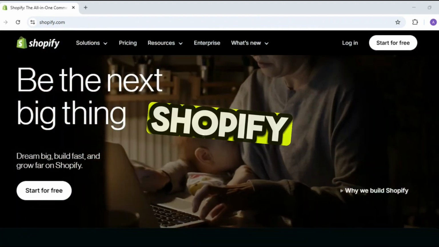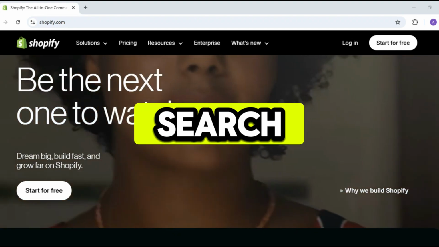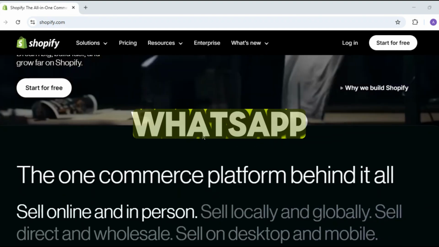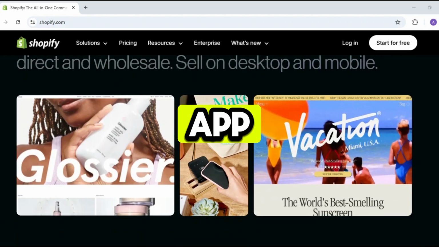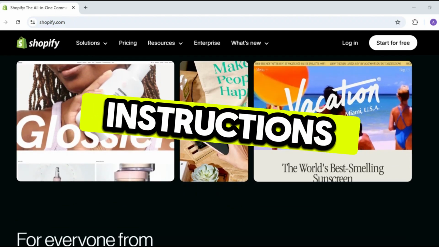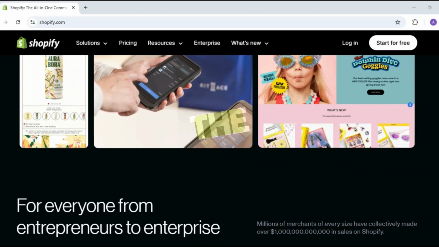Next, go to Apps, Shopify App Store. Then, search for a WhatsApp integration app like WhatsApp Chat plus Abandoned Cart or any preferred app, and click Add App. Now, follow the on-screen instructions to connect your WhatsApp number and authorize the integration.